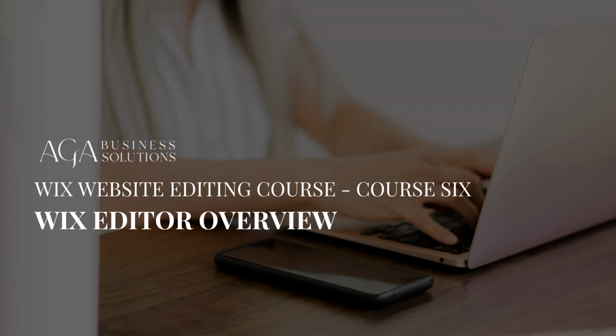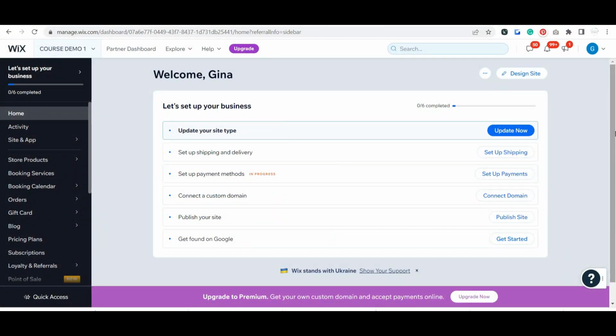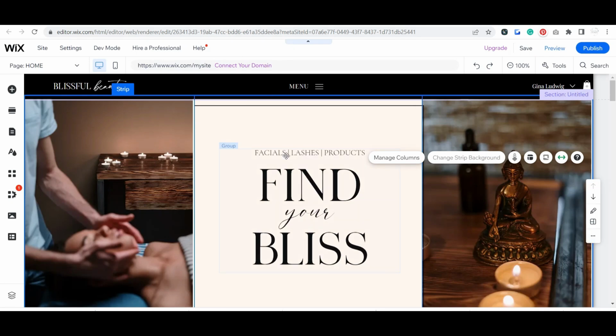Okay, so now we're going to get into the nitty gritty of editing your website. I want you to be empowered to be able to make changes to your website and your template. So here we are in our dashboard. We're going to go ahead and click on Design Site. I went ahead and did that, and it'll pull up the editor in a new tab, because sometimes it takes a little time to get in there.